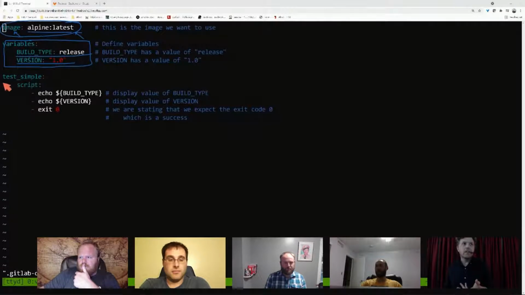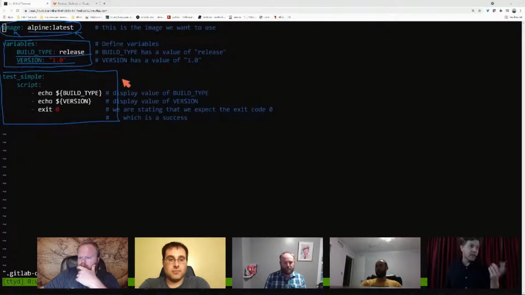Down even further, I have what I want to do. This represents the start of my, I suppose, pipeline. The reason I say suppose is it's very short. This pipeline has one job. The job is to run this script. This script will run inside of this Linux container. I'm going to echo the value of build type, which should say release. I should echo version, which should say 1.0.